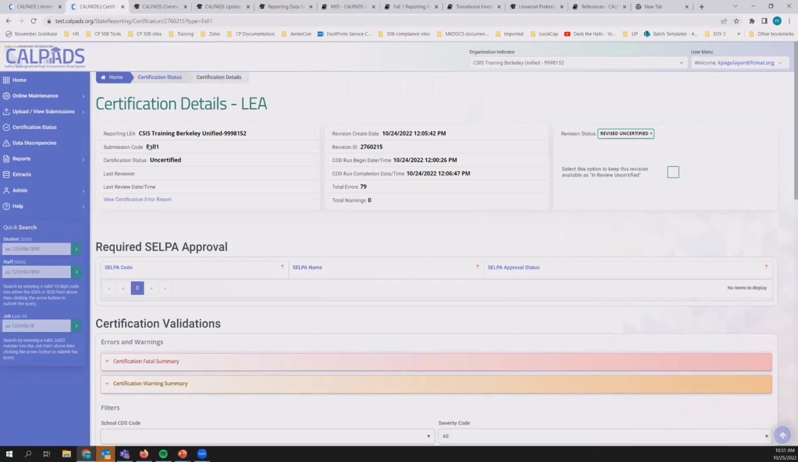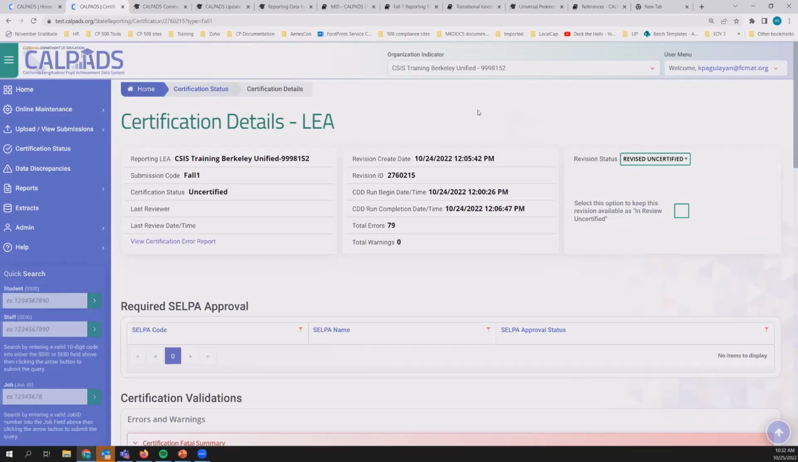This is essentially your dashboard. It indicates your revision create date, revision ID, the CDD date, warnings, and the revision status. Okay, so whenever you get a snapshot, it is a refresh of your data based on any changes you make. The certification details will then offer you the most recent snapshot, as long as yours is in revised and certified.